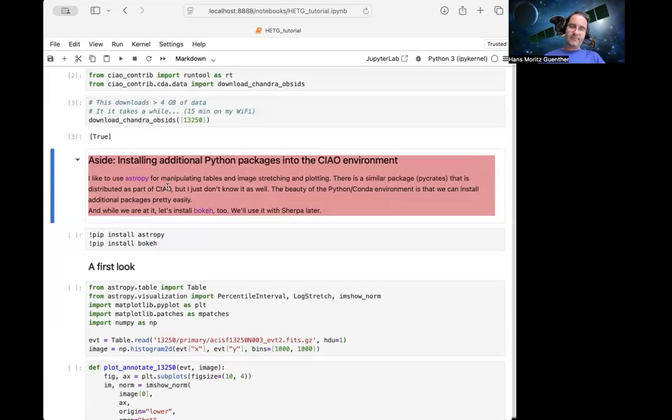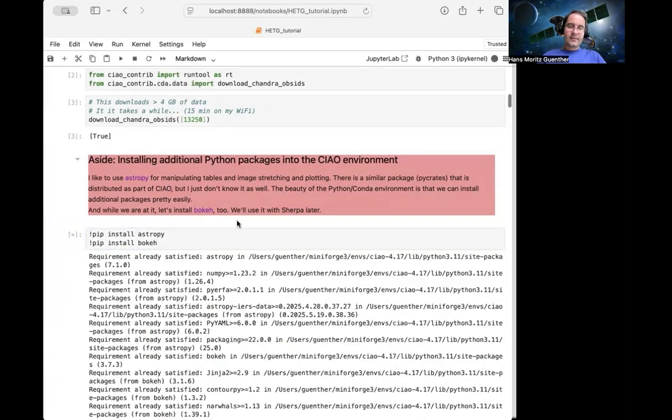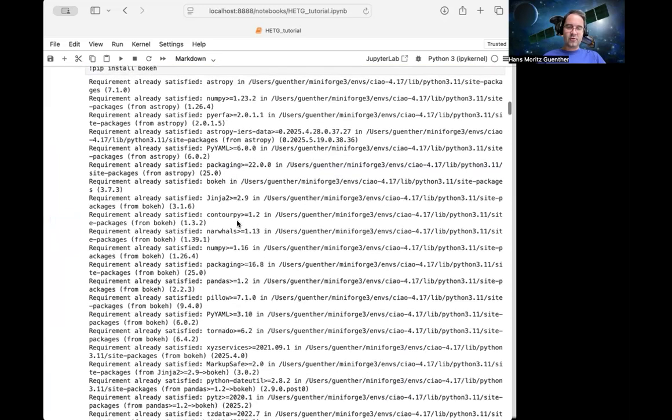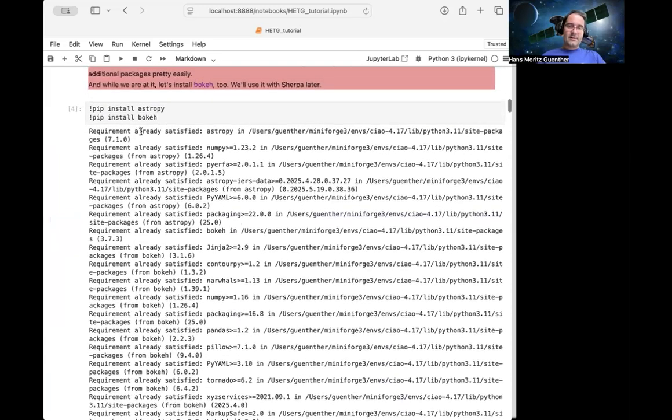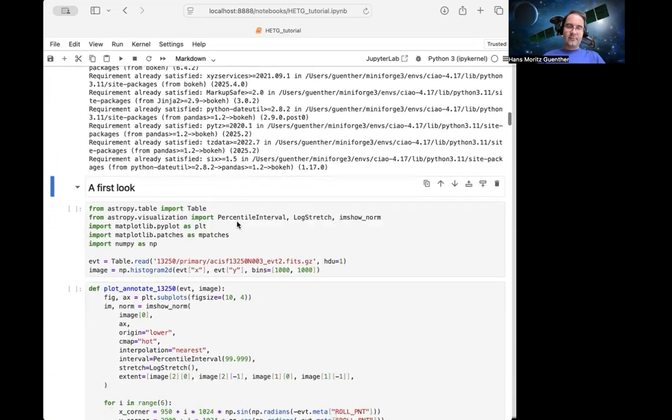together with Chandra. A common one that many people might want to use is AstroPy. SciPy is another one, or maybe packages that allow you to work with optical data so you can work at the same time. And so I'm going to install AstroPy and Bokeh into that same environment. In fact, it turns out I already did that when I tried out that this notebook works before I started recording. But it checks which of the requirements, and which of the requirements that AstroPy or Bokeh depends on, are already installed. And then pip will go out and install that from the PyPI index.